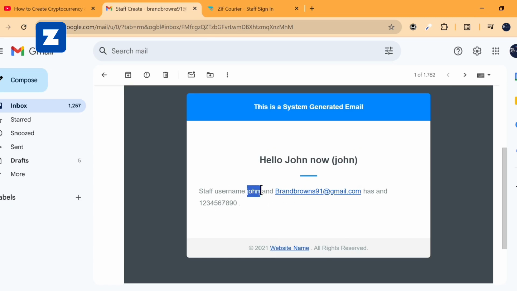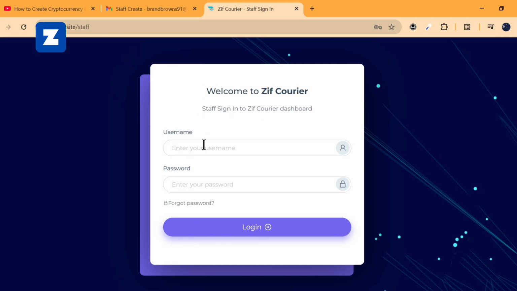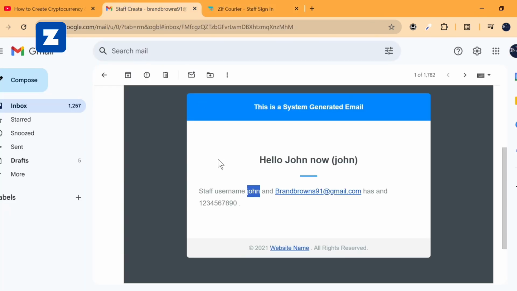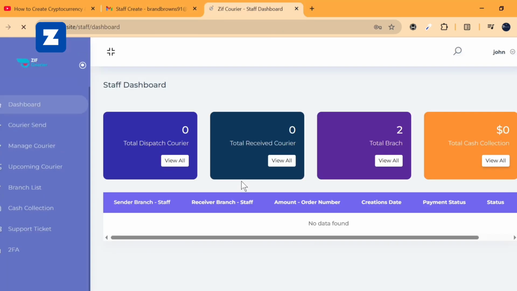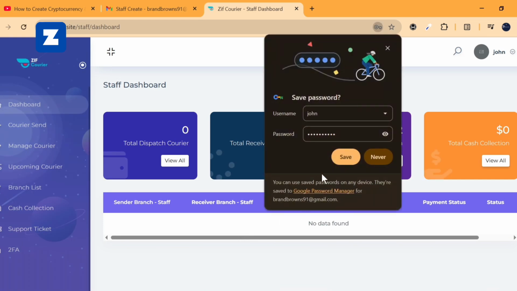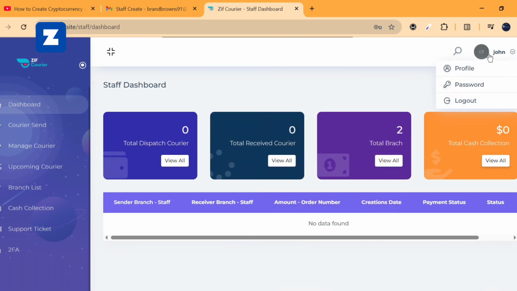They're going to enter the username. The username of this staff is John. So we're going to put it here. Then his password is 1 2 3 4 5 6 7 8 9 and 0. So we're going to put that here as well. So click on enter. Once we do that, you can see the information of this particular staff. Now, everybody has the ability to edit their profile, add an image, change their password, and do all of that.